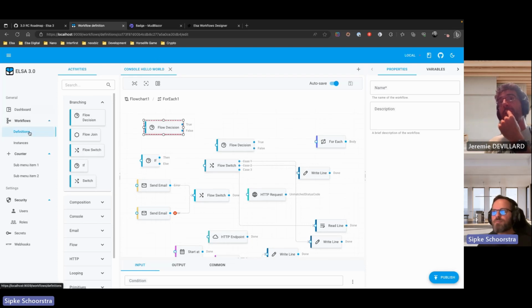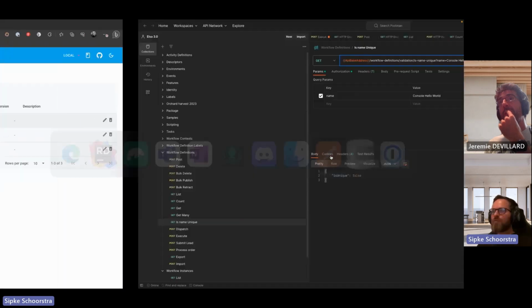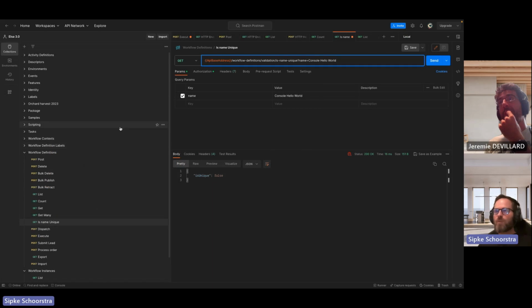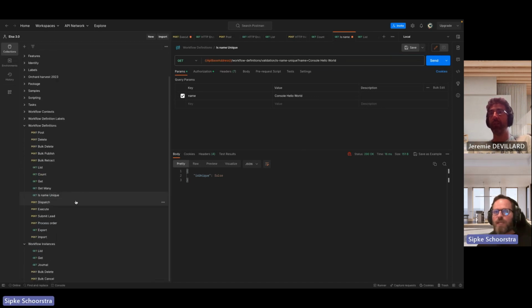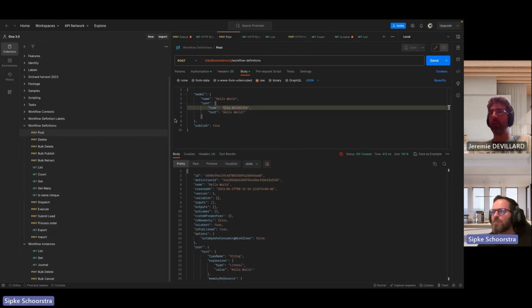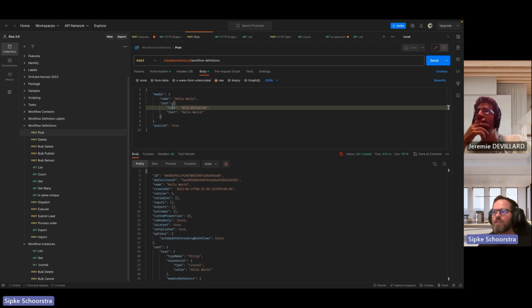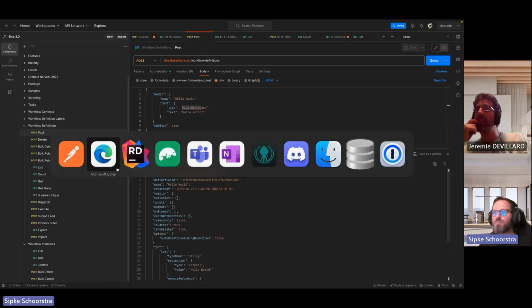So, for example, let's say we have a workflow that doesn't start with a flowchart, but with a sequence activity. We can't use the designer for that, so we'll use the API to create a new workflow definition with a sequence activity as its root. Actually, this one, while not a sequence, is maybe an even better example, also to show the flexibility of the engine. So here I'm going to create a new workflow definition called Hello World. And its root, instead of being a flowchart, is going to be a very simple write line. So I'll click send.